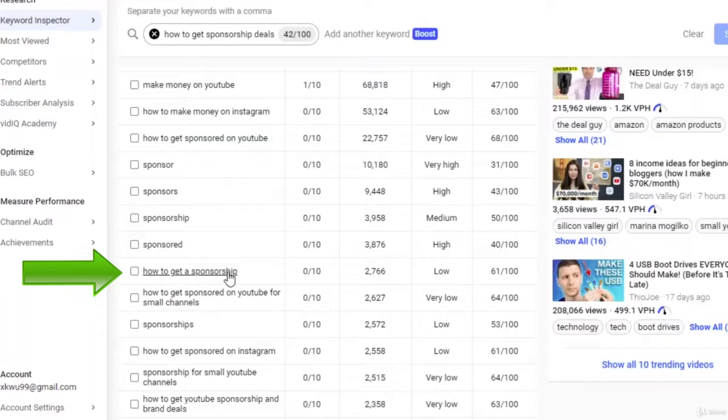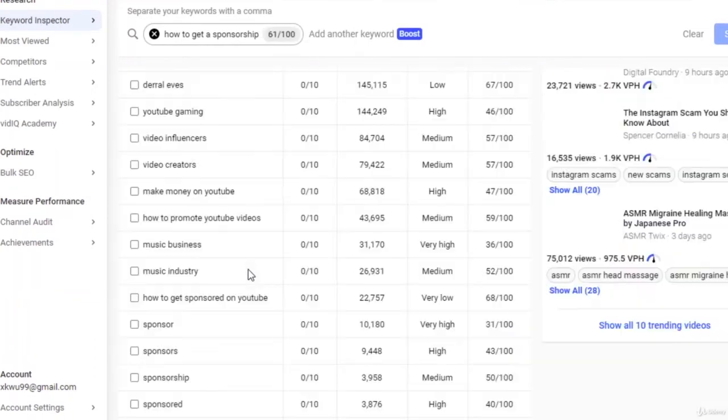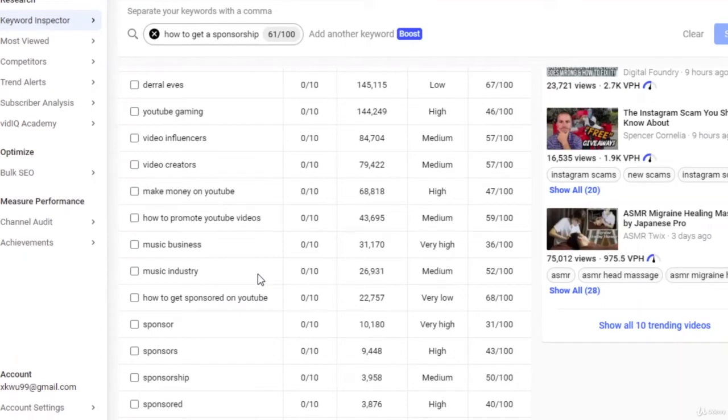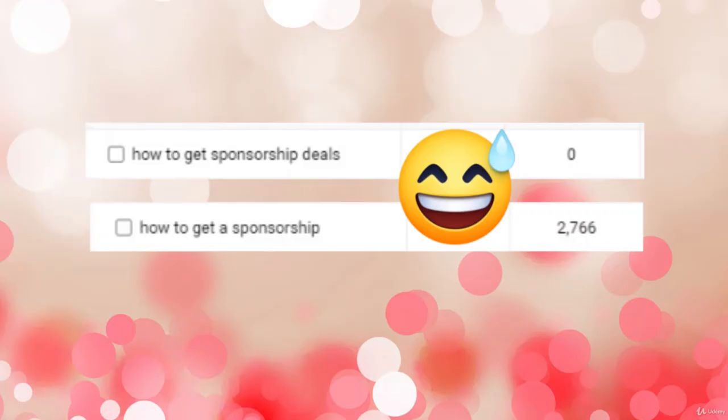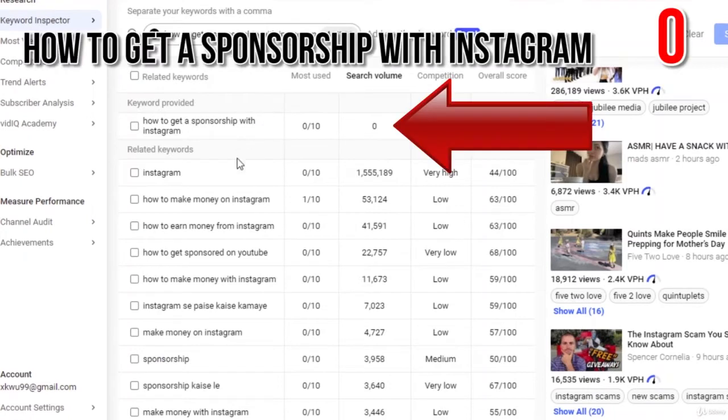When we scroll down, you can see a related keyword, how to get a sponsorship. You can click on it and VidiQ will give you related keywords based on that term. This can be another reminder on how to title your videos. If you think about it, how to get sponsorship deals and how to get a sponsorship are the same thing, just different wording. And you saw firsthand how a difference of wording can mean the difference between no searches per month or 2,766 searches per month.